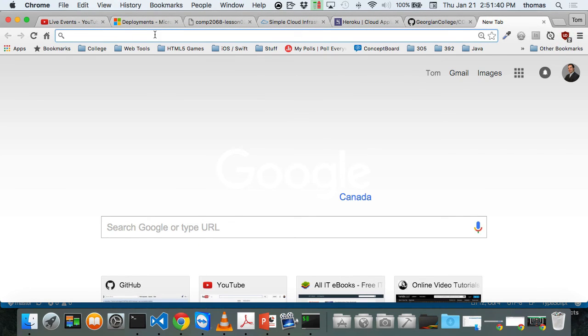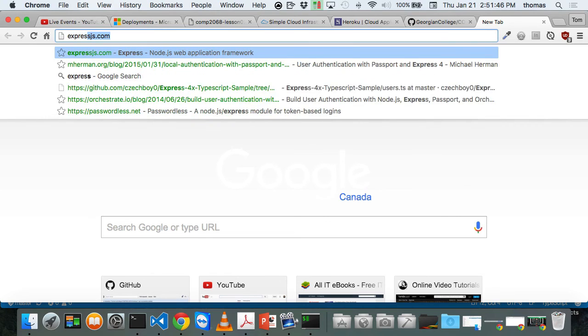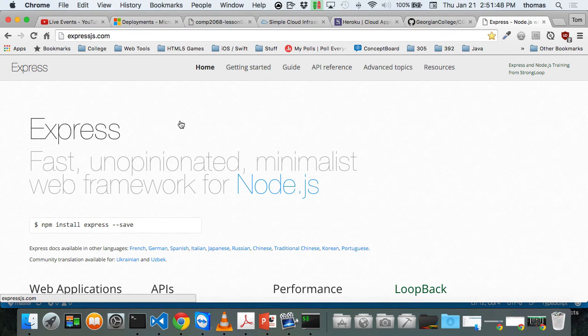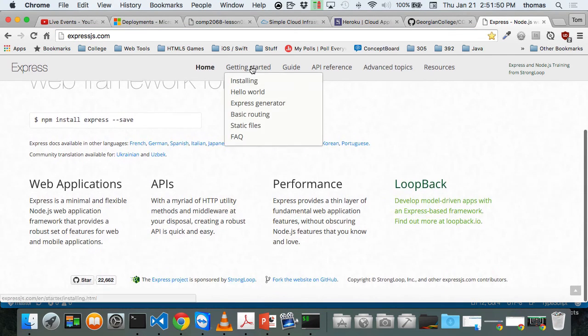I can get hints of what I need in another module that we can look at later on called Express. So let's take a look at Express.js. Under Express.js, we can click on Getting Started. And I want to click my Hello World.